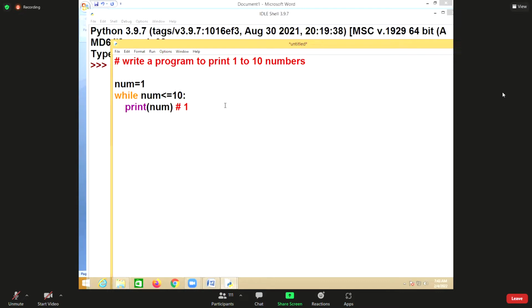After that, I have to increment the number. So I'll say number equals number plus 1. Then the value of number becomes 2. This is called initialization, this is called condition, and this is the updation statement, right? So number is number plus 1.